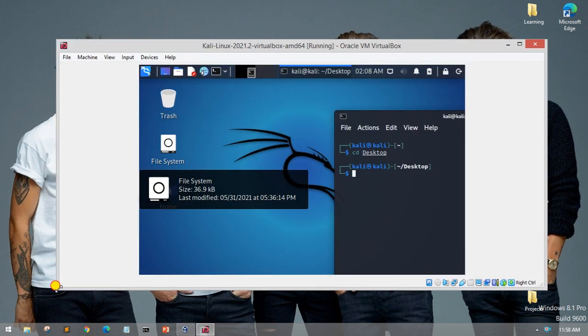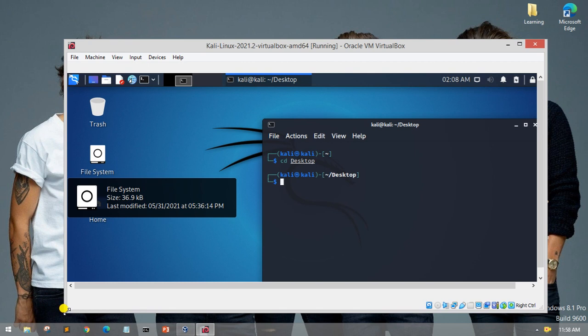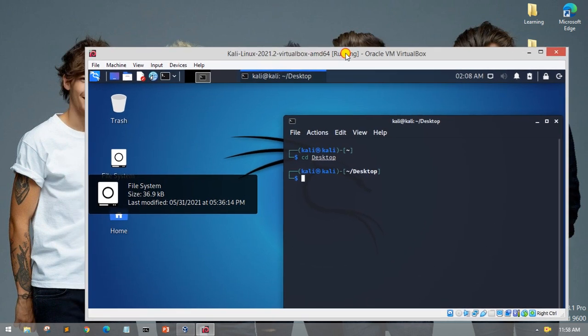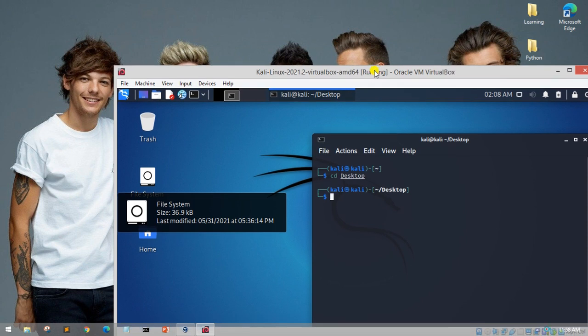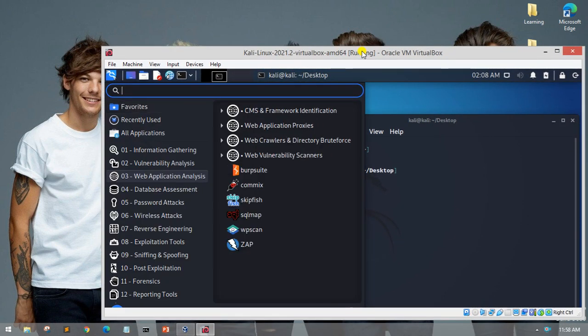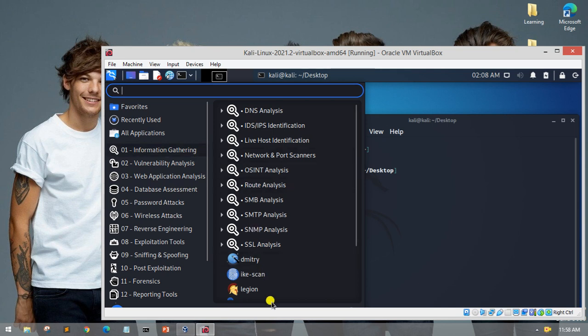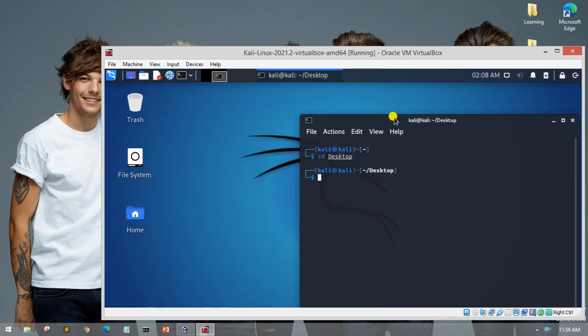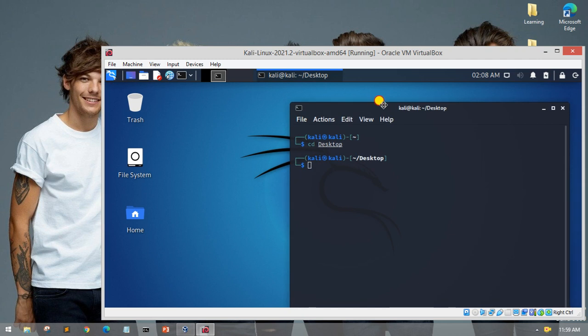Let me just make this window like this so that I never do this again. So this is what Kali Linux looks like, and here you can see various things. Now if I click in here, you can see the tools that are provided. These are information gathering tools, and there are vulnerability analysis tools and other tools. There are various tools. So this is a basic Kali Linux.